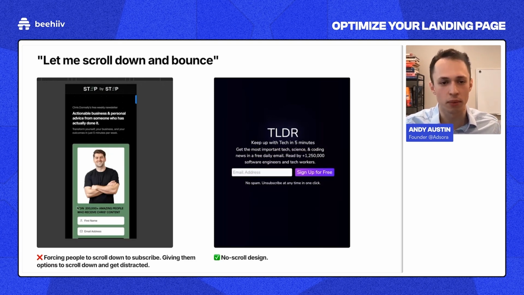And when you force them to scroll, or to add multiple things, it can be really detrimental to your conversion rate. So I really love the TLDR. It's just a default, no-scroll design. You can put your email address in and subscribe for free.